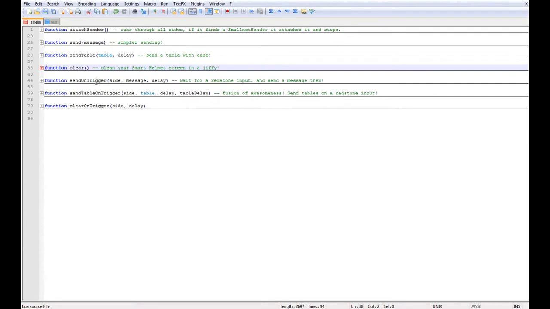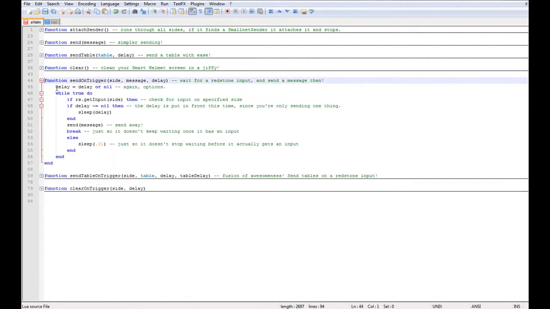The function. Now we get on to the complex stuff. Again, we have the optional delay. What this is going to do is constantly check if it's getting a redstone input from the side you specified.